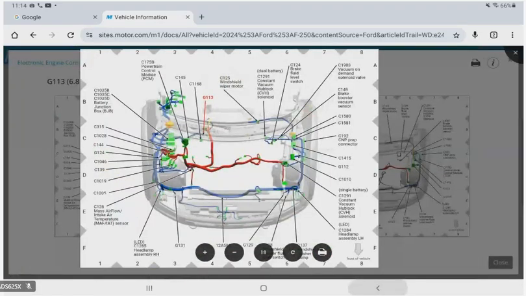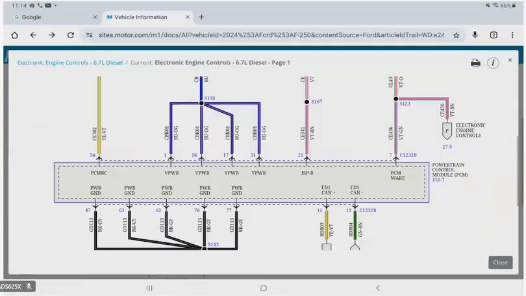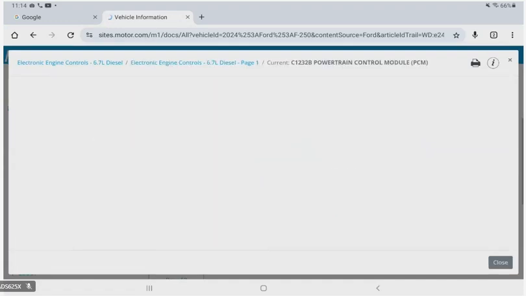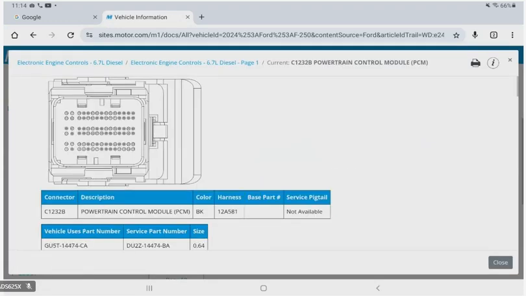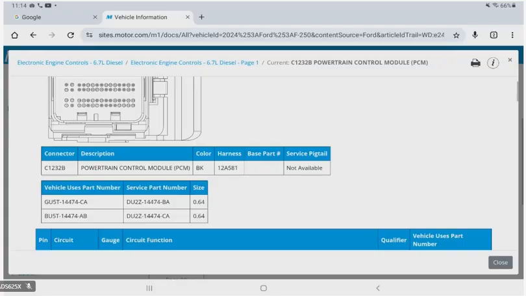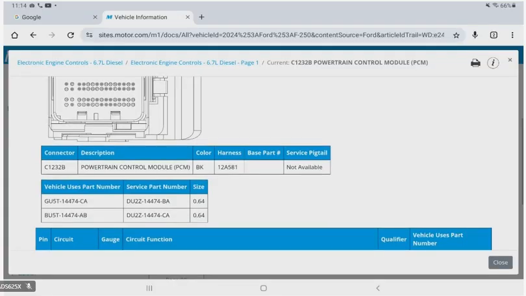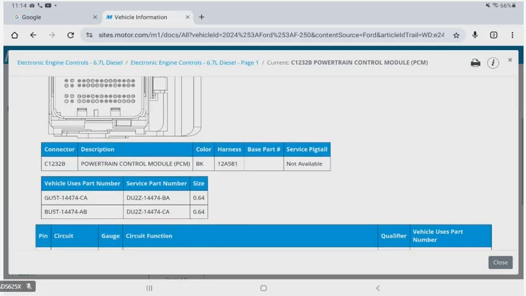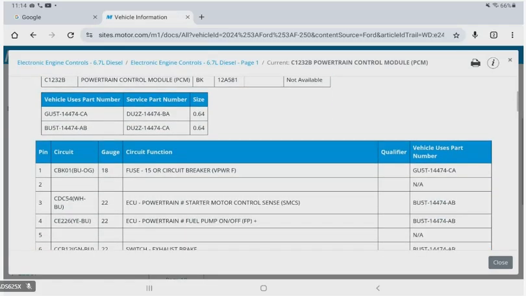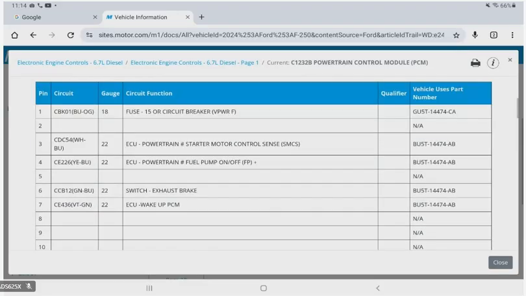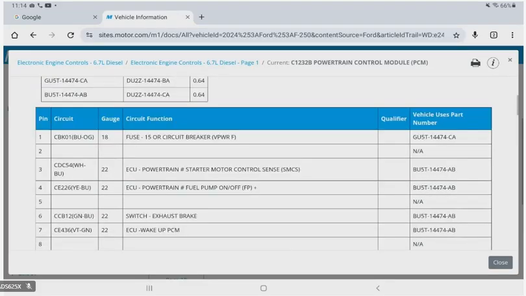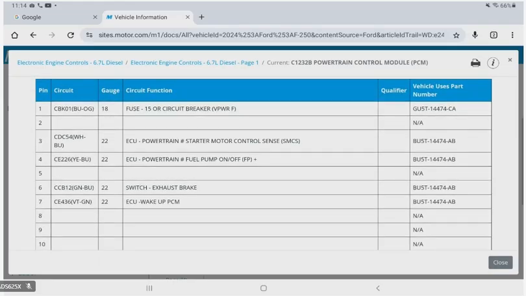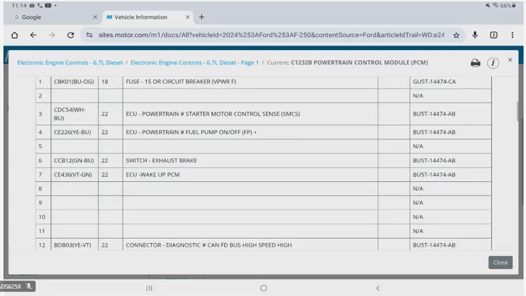But let's say, and I'm just tapping the back button, I want to know what that connector looks like. I can tap on connector, and it actually gives me the connector, and again, gives me the part number of that connector. So let's say I had one that got destroyed, it got hot, melted, whatever. It actually gives me the part number. And down here it even tells me what all of the pins are in that connector and what they do, where they are, and then all the way over to the right, that is the wire connector. That is the part number for the connector that's inside that plug.